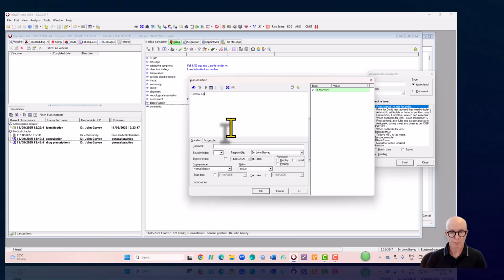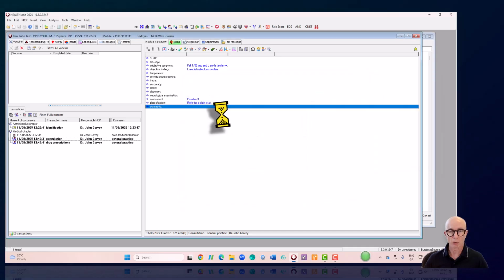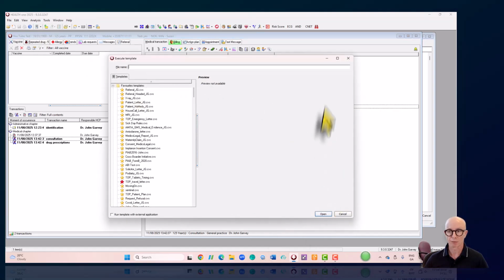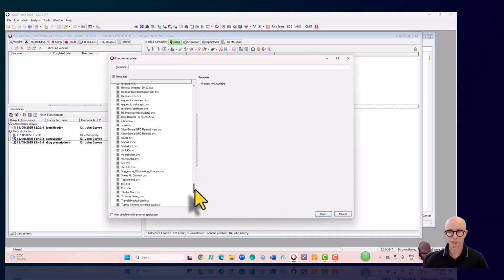Refer for a plain. Now, obviously, there are ways of doing X-ray referrals in terms of how quickly you can get the patient seen. But let me just show you how to print the referral letter out. So this is the template button to execute a template. And again, I can click on this and I get a full list of all the templates that are on offer, but it can be overwhelming because the list can be absolutely massive.